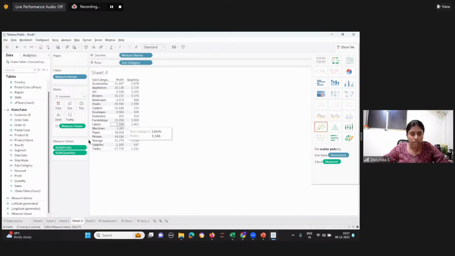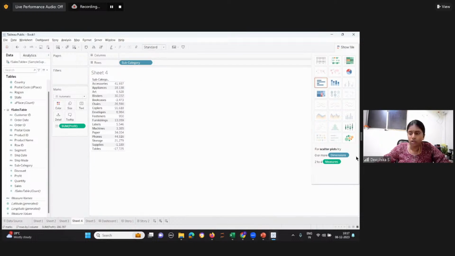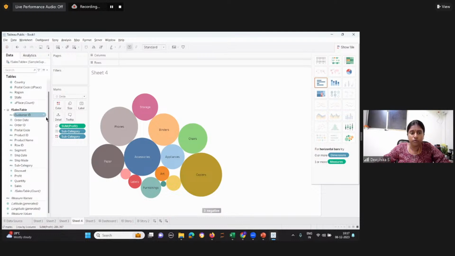So what we can do, we can analyze here itself, or for removing something, you can just drag it out or you can click remove. So we can try it. If you see this bubble chart, now we are knowing for each subcategory which is giving me maximum profit. So copiers, by view of it, are giving me maximum profit, accessories next, phones and paper. These are my major segments. Art, labels, appliances are my tier 2 segments. Labels, fasteners, envelopes, these are all my tier 3 segments.